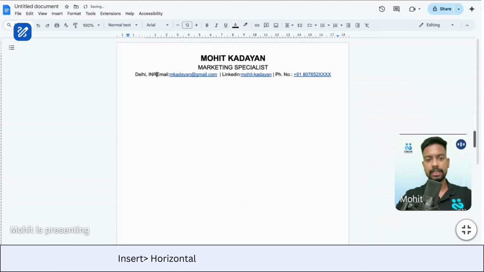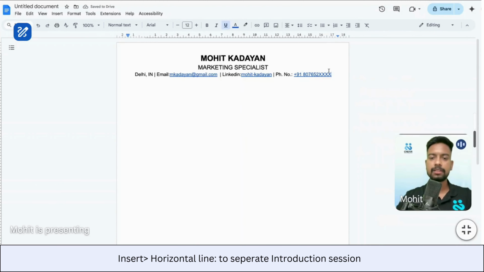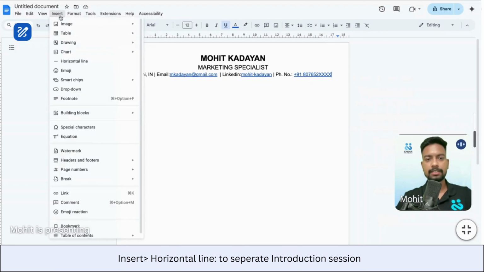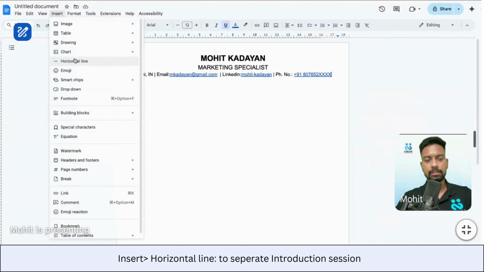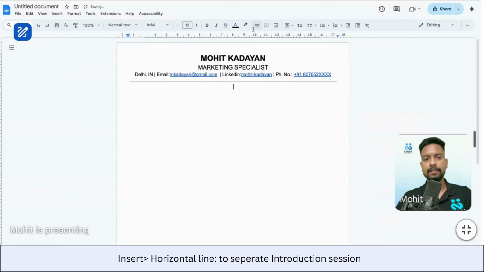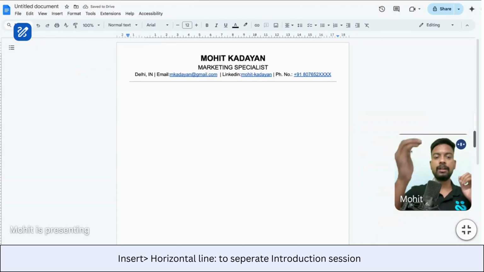So it's Delhi, India, this symbol, and we are all set. Once we are done with the state, so once you are done with writing your mobile number, you come to Insert. And when you come to Insert, click on this horizontal line. This line is going to separate your introduction part from the rest of it.